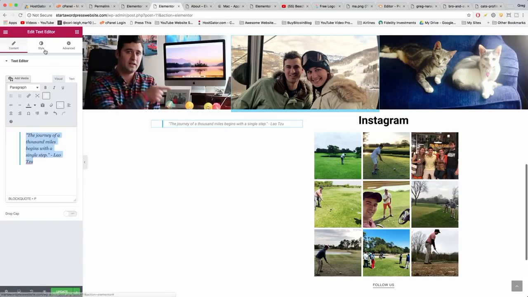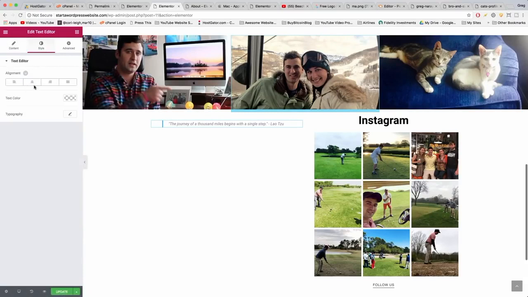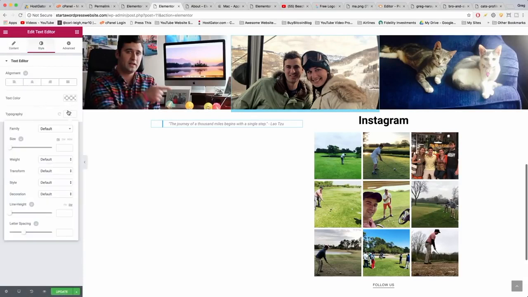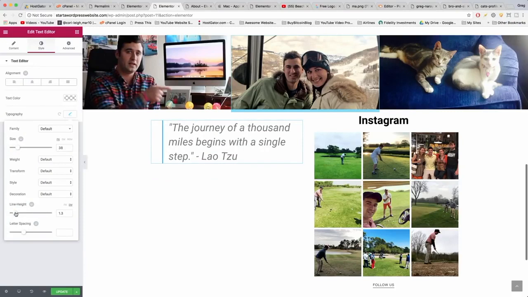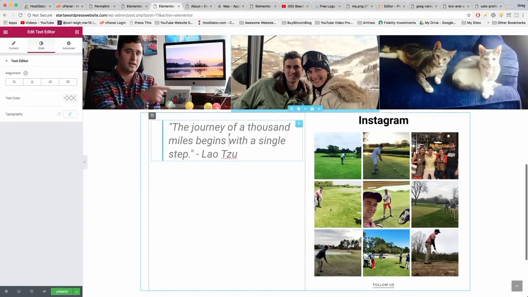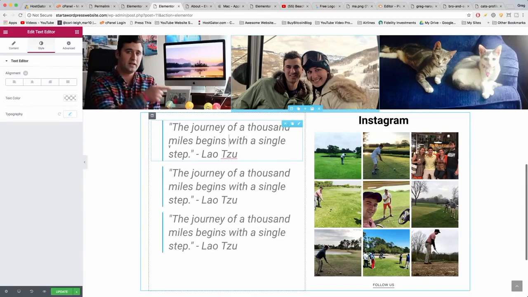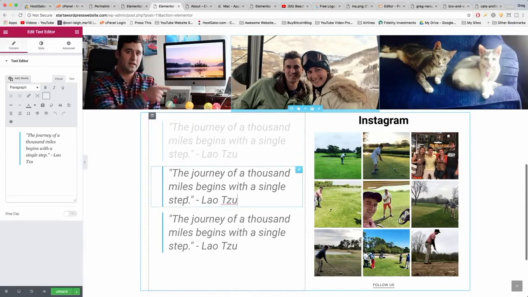Boom, and done. We can click style, and we can actually make it bigger by going to typography, of course, and make it nice and large. We just have to change the line height then so that it's not too wide. Alright, once we have one good quote, we can hover around the pencil and just replicate it and replicate it. Alright, now we can enter in more quotes.